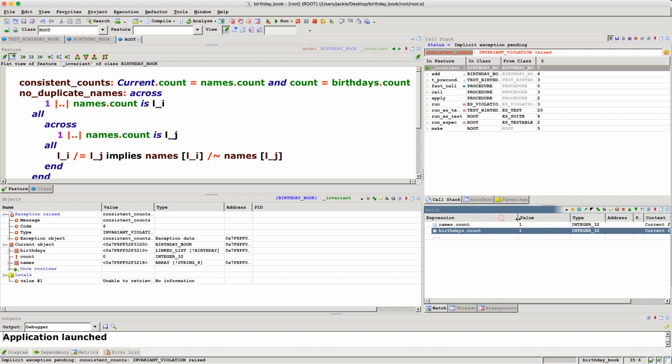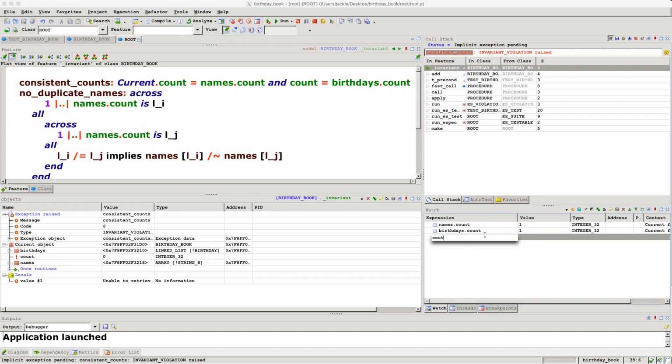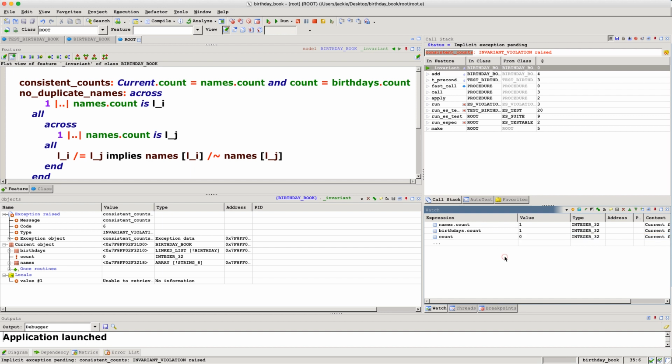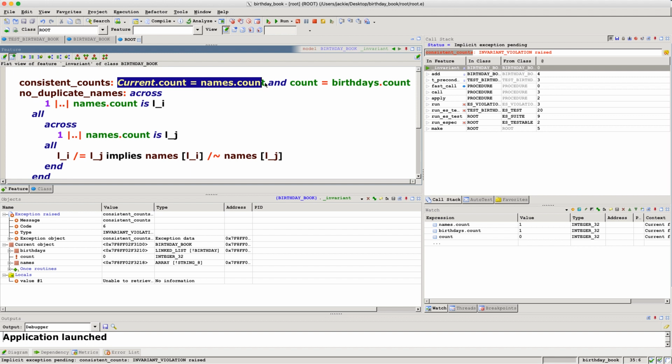We already saw that in the watch. What about the count for the birthday? If you only look at the count over here, it seems to be 0, right? That's why, you can see here, the current count is simply 0, and it's not equal to 1. So that's why at least this one is false. So we got an invariant violation.